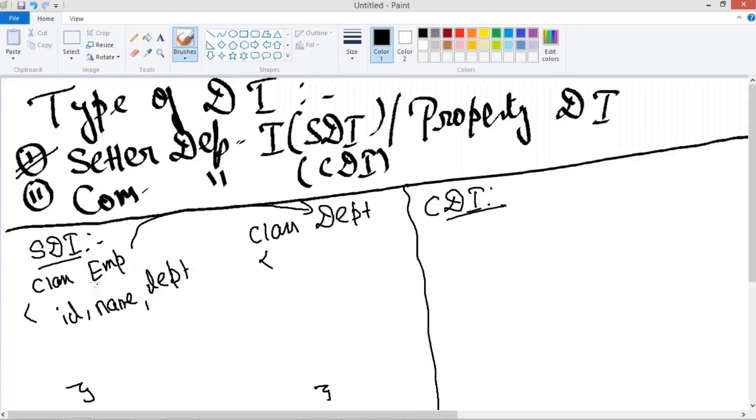Currently the employee has two properties, ID and name, and this department is nothing but a reference of the department class. In this, we are going to make use of setter injection. Now let's say for department we also have dname, and let's say location, LOC.